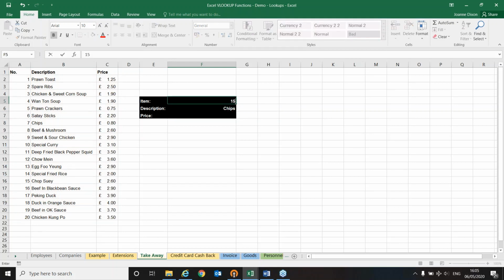Okay, what if I wanted number 15, chop suey? Fantastic. But I need more information about this item. I don't just want the description, I want the price as well. So on the revision, we talked about relative and absolute cell referencing.